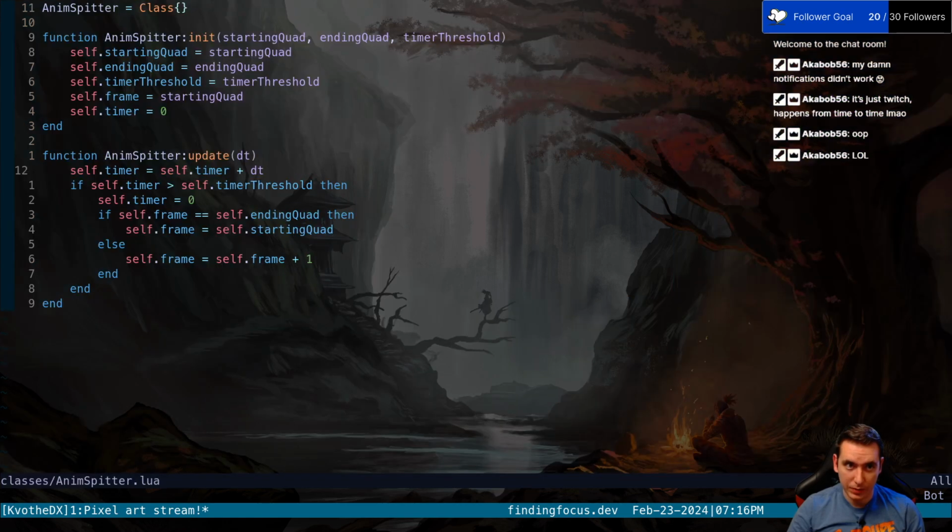That animSpitter is a class at the moment. It takes in a starting quad, an ending quad, and then a timer. And it just increments the frames and loops it back to 0, given the settings.